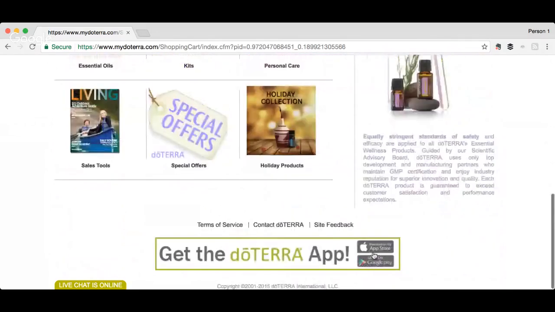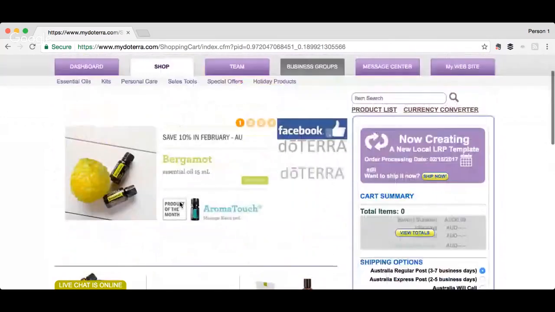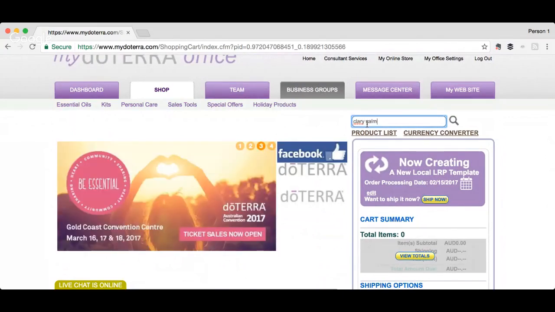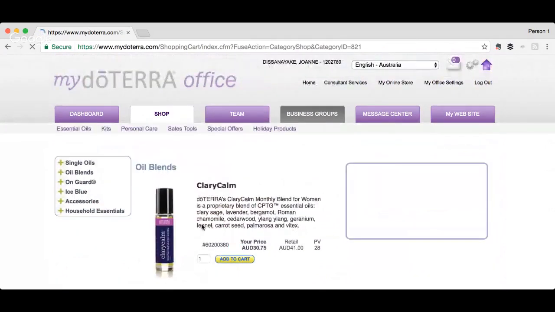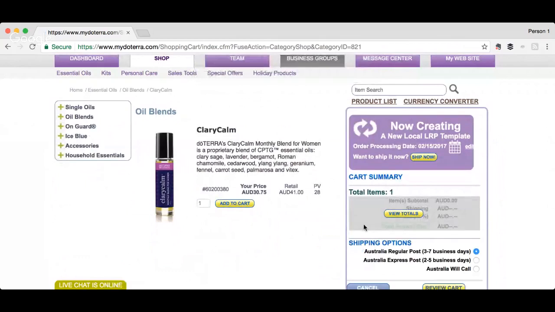Okay, so then we're going to add the products. So here, I can either type it up the top here. If I want some Clary Calm, I can type in Clary Calm and it will bring it up there. And then I can just add that to my cart.